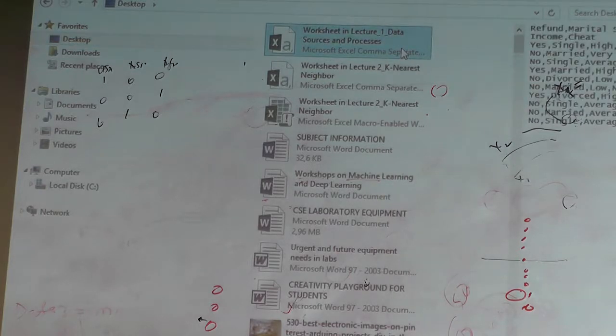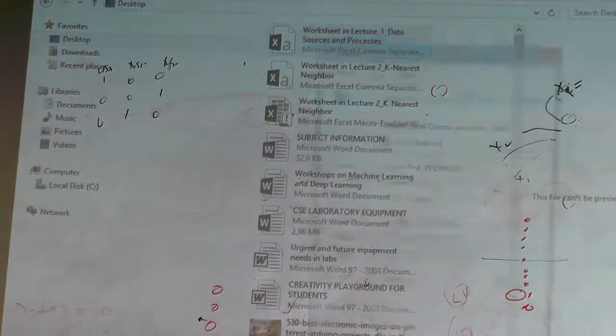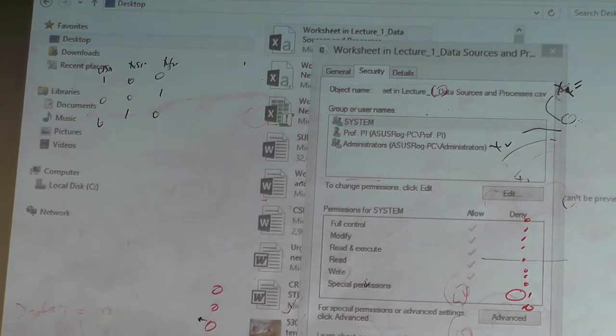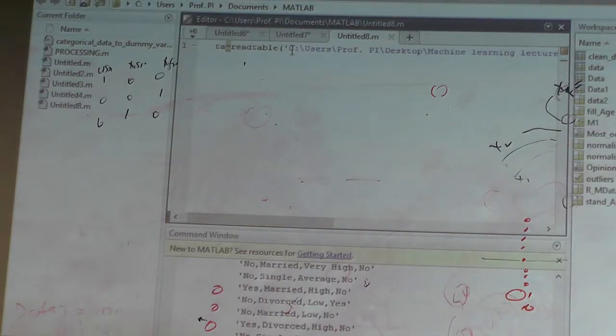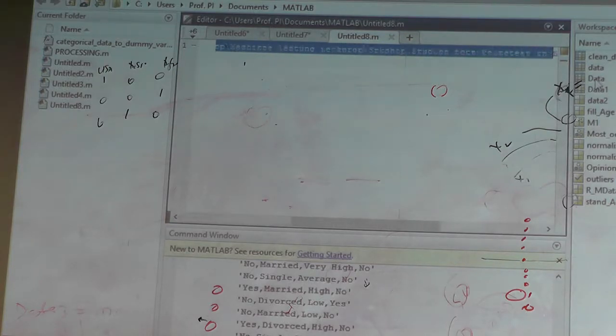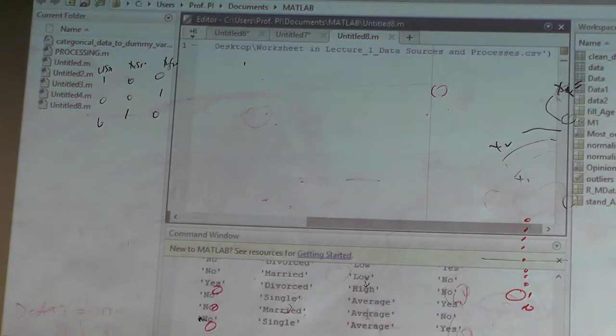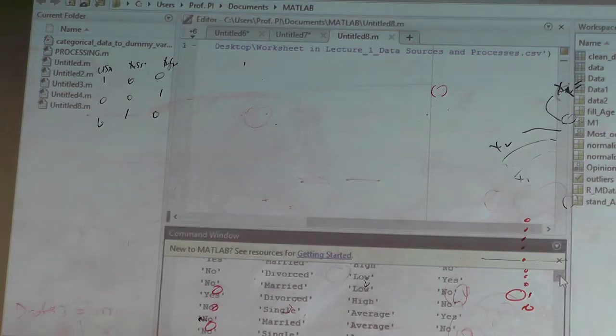This one? Yeah, it's this one. Therefore, let me just go there, pick properties, security. Okay, yeah, I think it's good. I'll copy that. Roll it. Yeah, this is fine now.